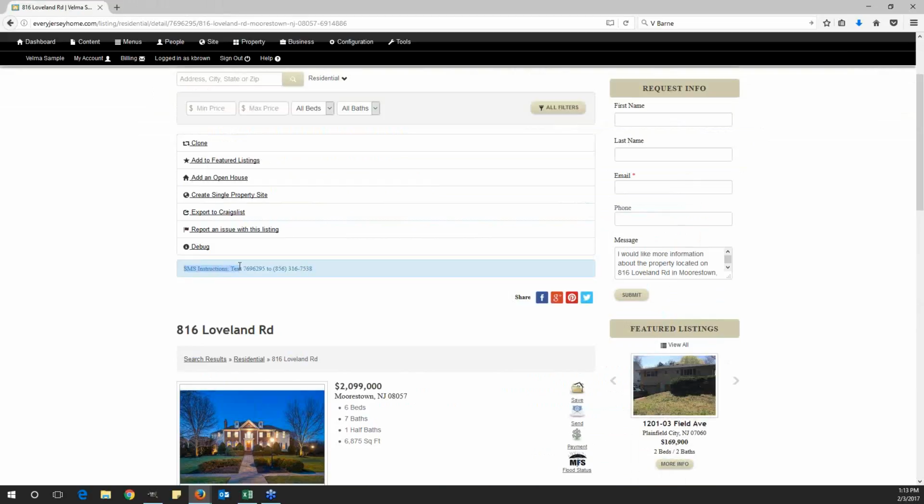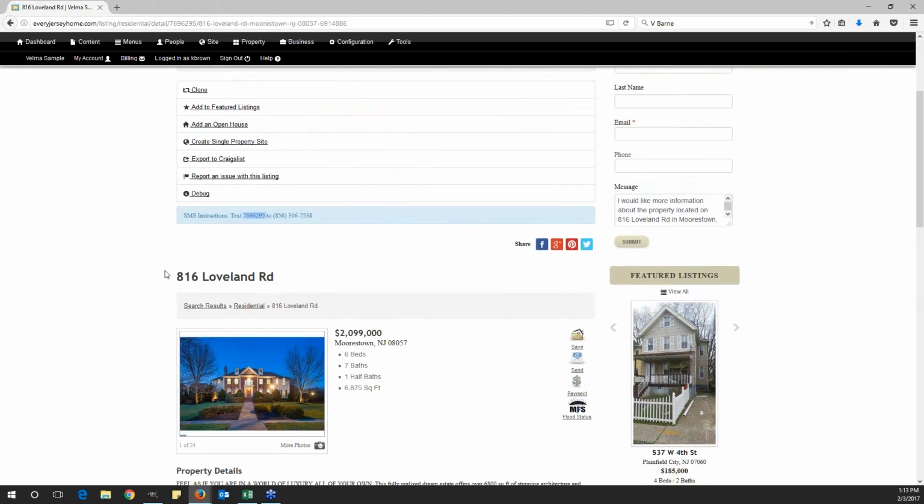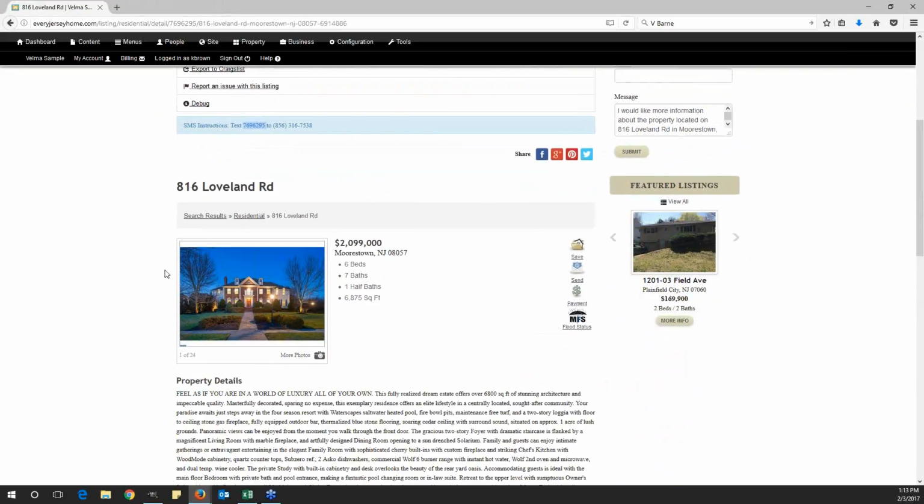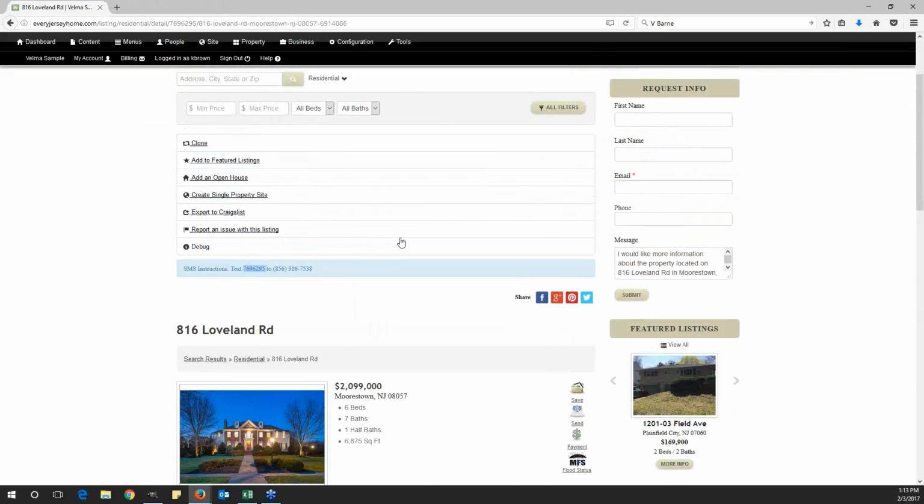We'll also give you the SMS instructions, so we'll provide you with a phone number and a code that can be texted for more information about a specific property. This is great if your realtor wants to get a sign writer so they can put right on top of the for sale sign, text this number for more information. The realtor will collect the consumer's phone number every time that they text, and the consumer will get a text notification with more information about a specific property.